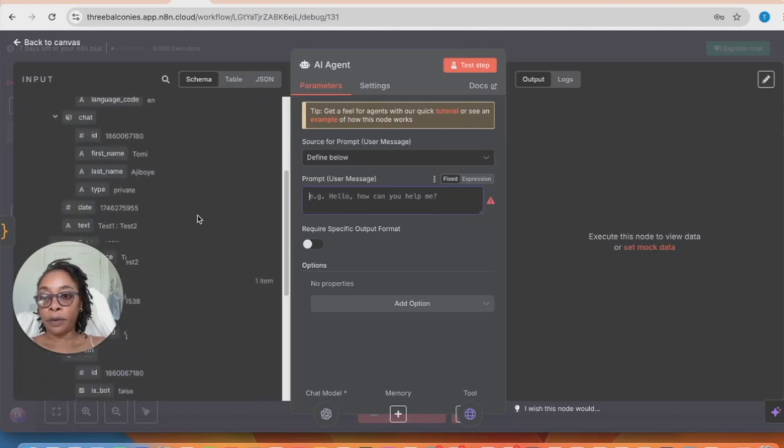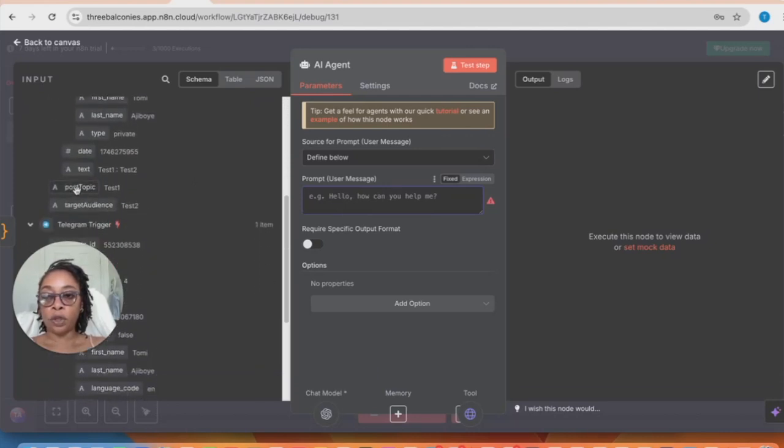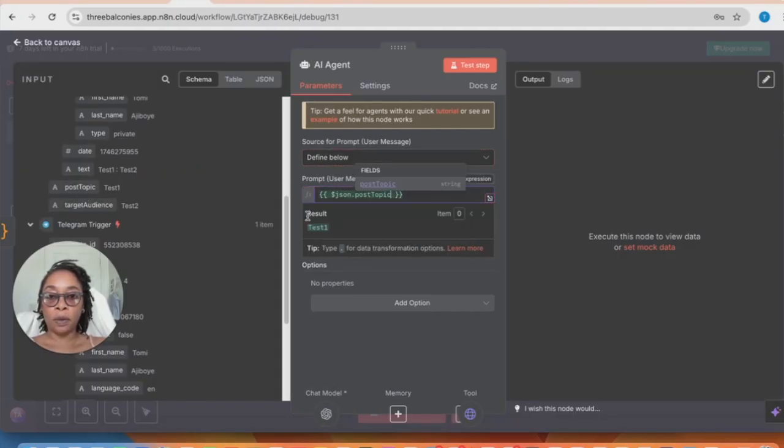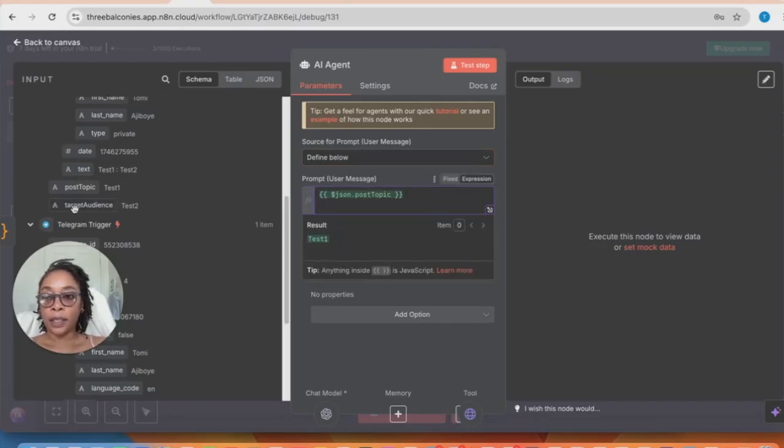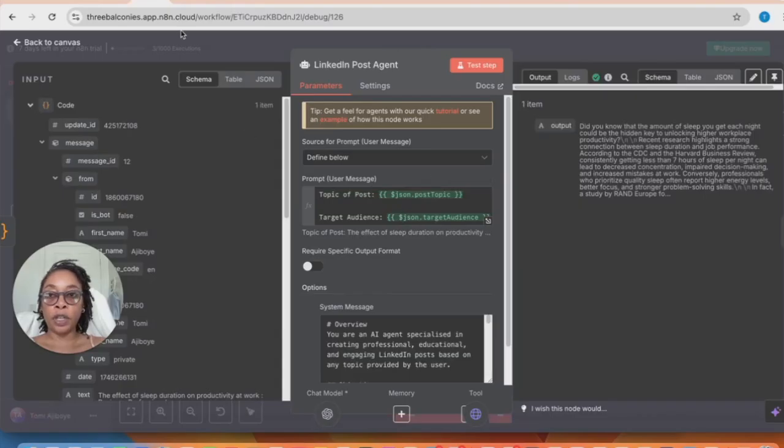So remember, the previous node is where we separated the post topic from the target audience. Can you see here, post topic, target audience? So you take this and you drag it into this place. Once you drag it in, it sets it already for you. Then you enter and drag the target audience too. So you do that. So it's already set. So if you look at this, it looks exactly like this one. Now that's to make sure that it is clear.